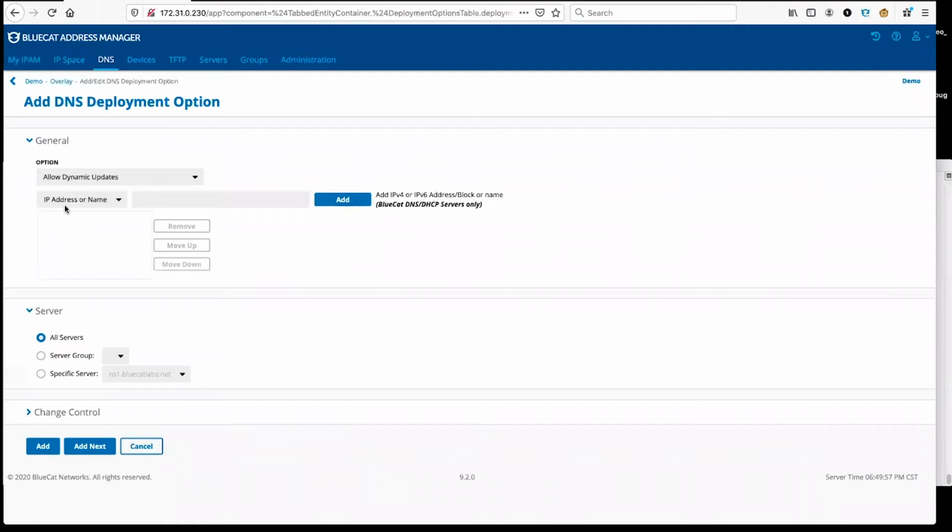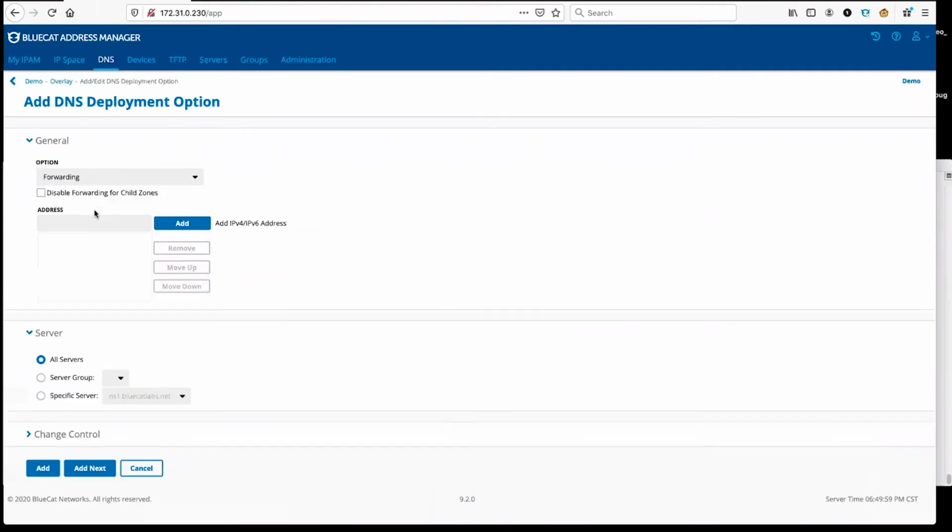The first option I'm going to add is the forwarding option. And this is what makes this overlay view be able to answer its clients with records from the default view, because anything that we don't explicitly know about, we forward back to localhost.